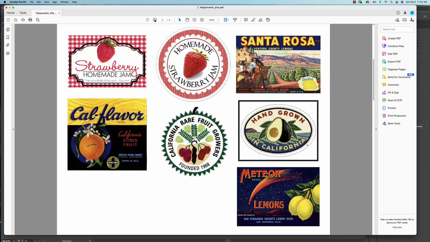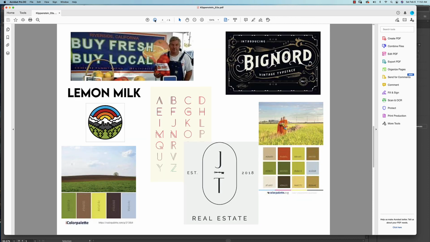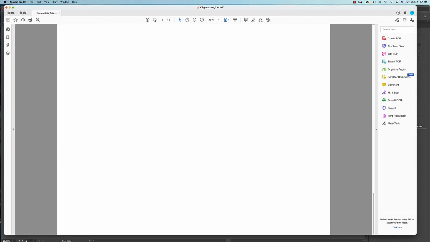And here you can see there's my client file, competitors, and there's the two pages of inspiration, and there's the last page. I didn't put anything on it.